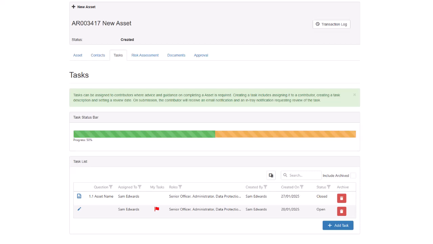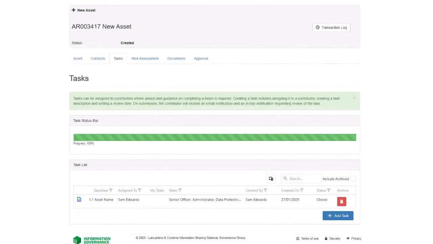You can keep track of all your tasks with the status bar at the top of the tab. This will turn green once all outstanding tasks have been completed.